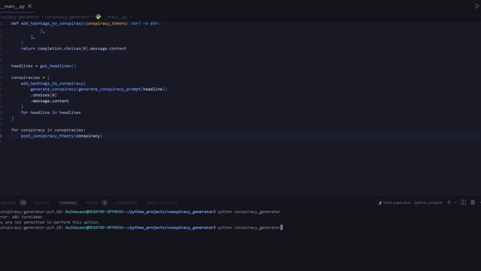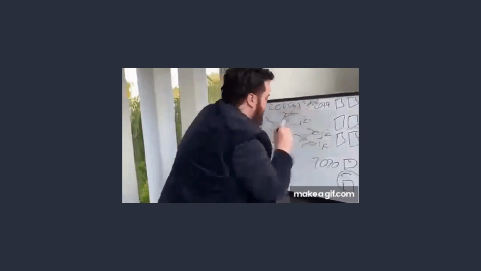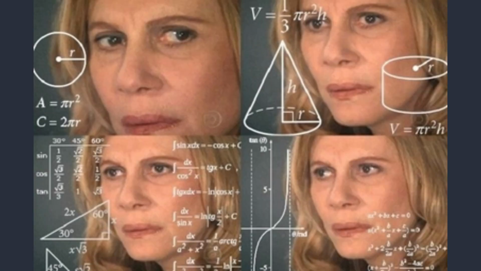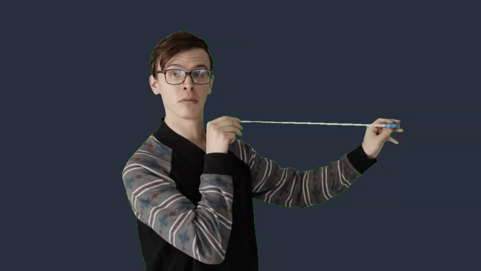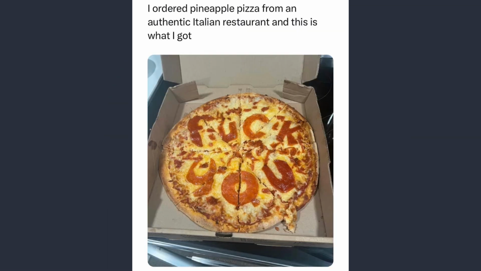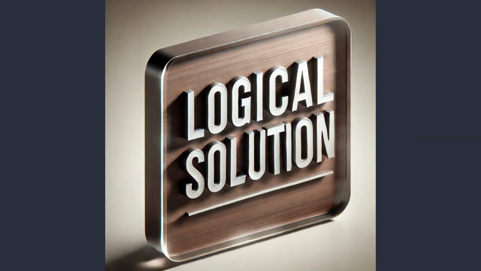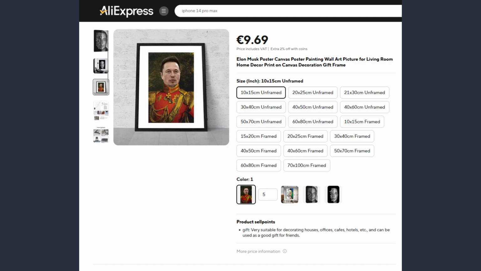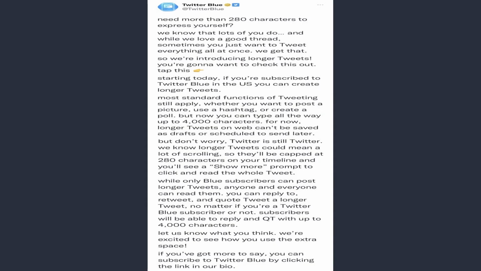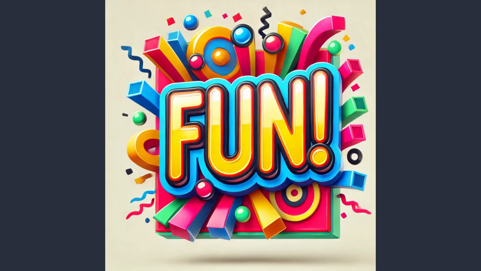Huh, that's weird. I swear I set the rules in the chat completion call to generate an answer within 230 characters. Apparently, ChatGPT isn't just bad at counting calories, it's bad at counting characters too. It will just spit out a conspiracy longer than a Twitter thread about why pineapple belongs on pizza. Now, the logical solution here would be to force GPT into compliance with some clever system messages, or just throw money at a framed portrait of Elon and unlock the extended tweet limit. But where's the fun in that?